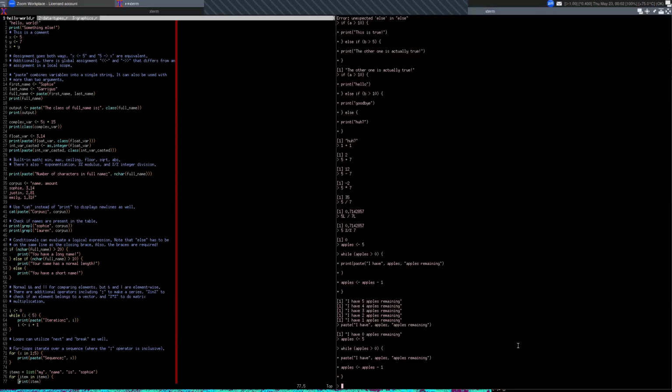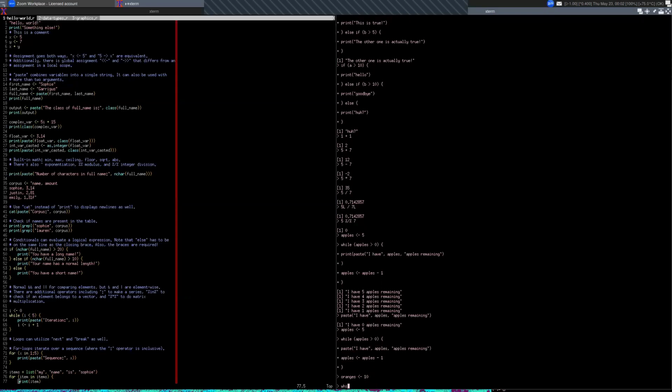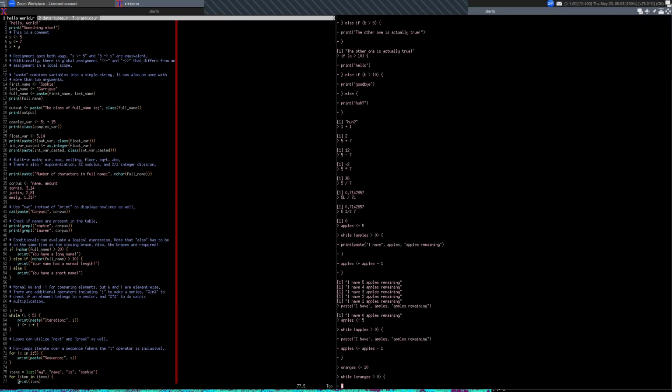Let's just show something like this. While apples is greater, let's do this. Oranges is equal to 10. While oranges is greater than 0, I'm going to be doing something. Let's say that I only want to display something when the oranges are an even number. So you may be thinking, how do I check to see if this is an even number? I have to have some kind of conditional. I need to do some kind of fancy code.